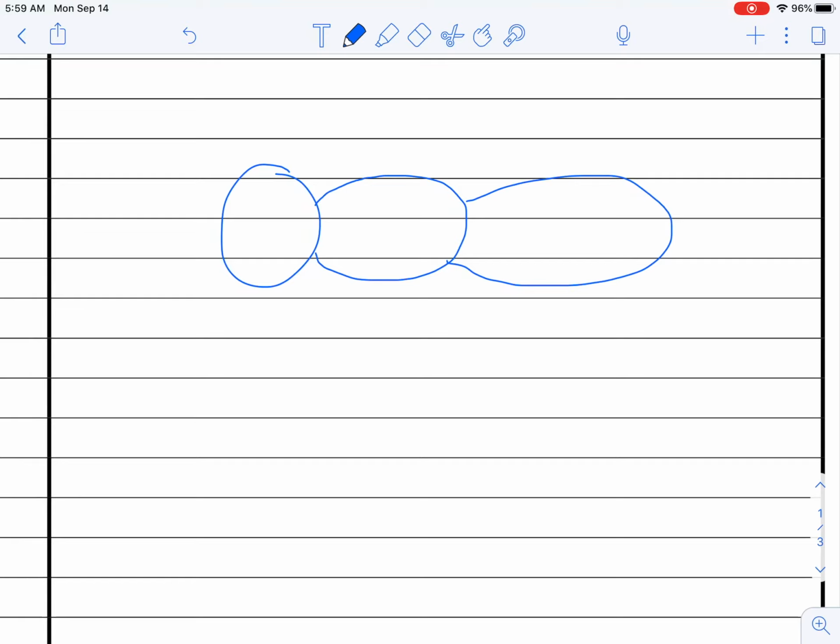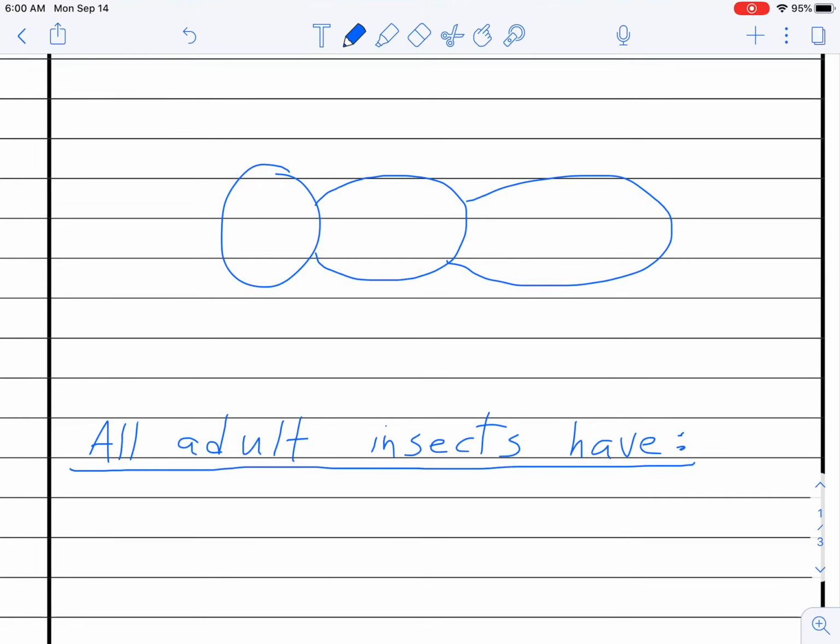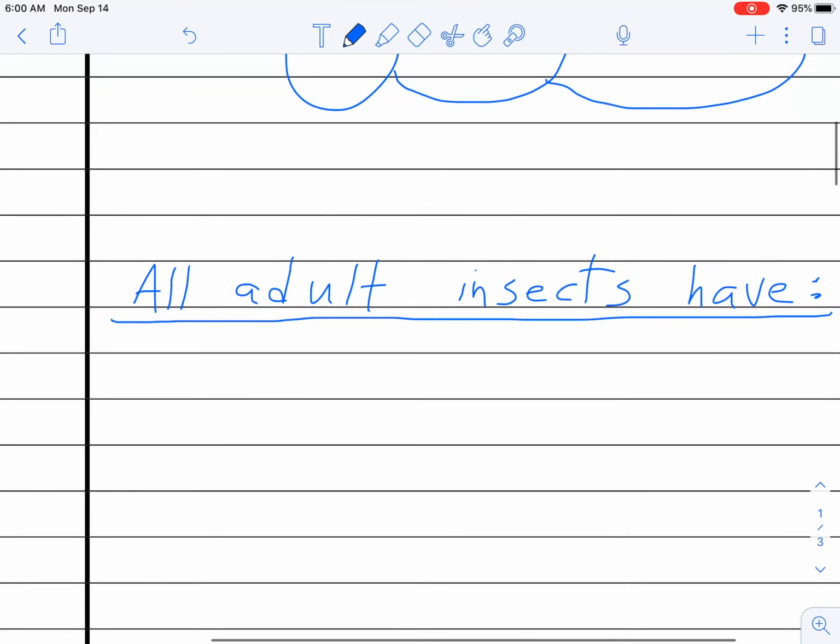So I'm going to fill in here: all adult insects have. And I'm going to underline that just so it stands out a little bit more, because that's sort of the heading of my notes. So all adult insects, as you can see from our diagram, they have three body parts, or three main body parts.